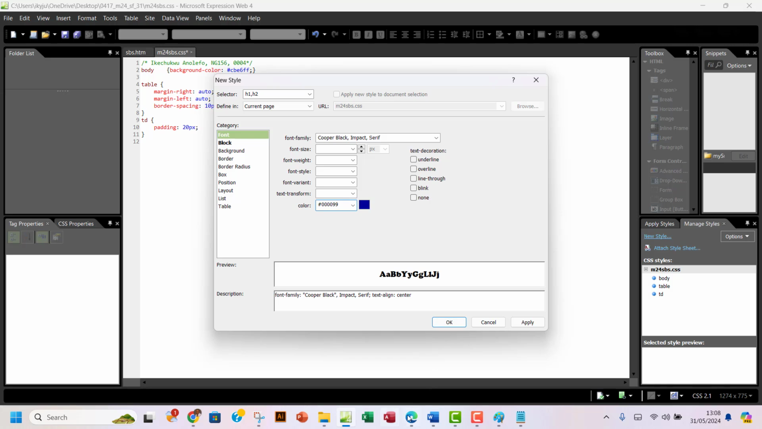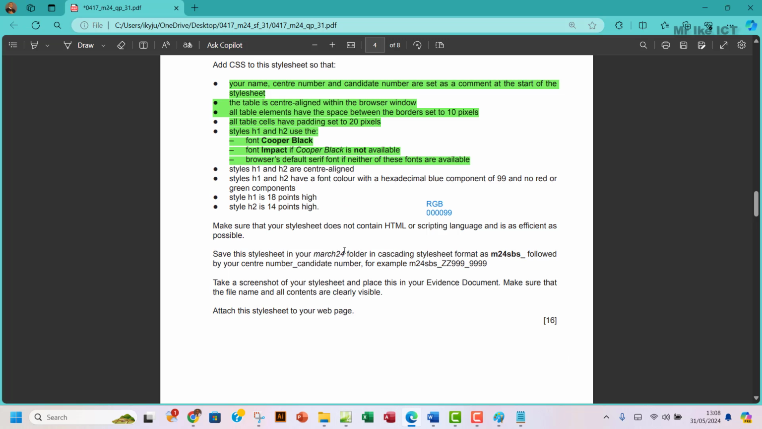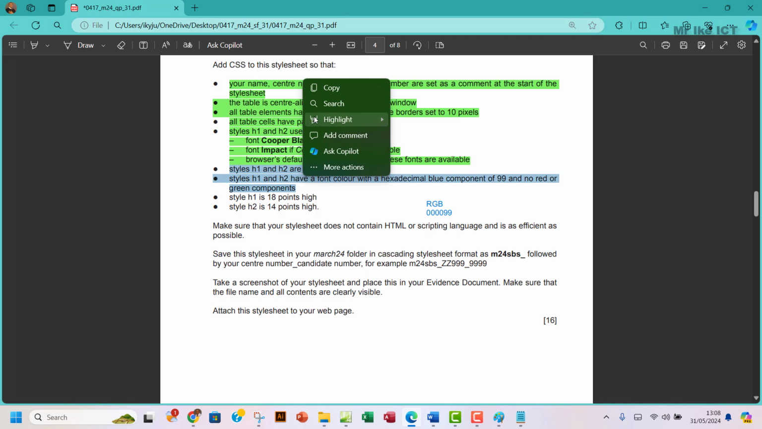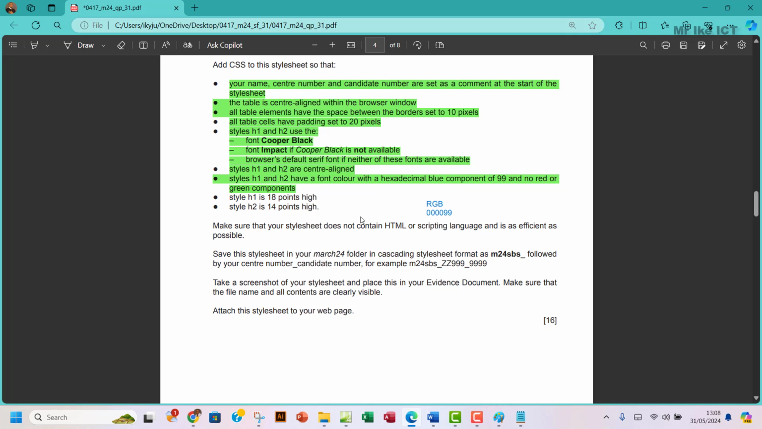So any other thing for H1 and H2? I think nothing else. So we're going to have all this. For these, H1 and H2 take the same attributes. Okay, so that's how you can make your work efficient.